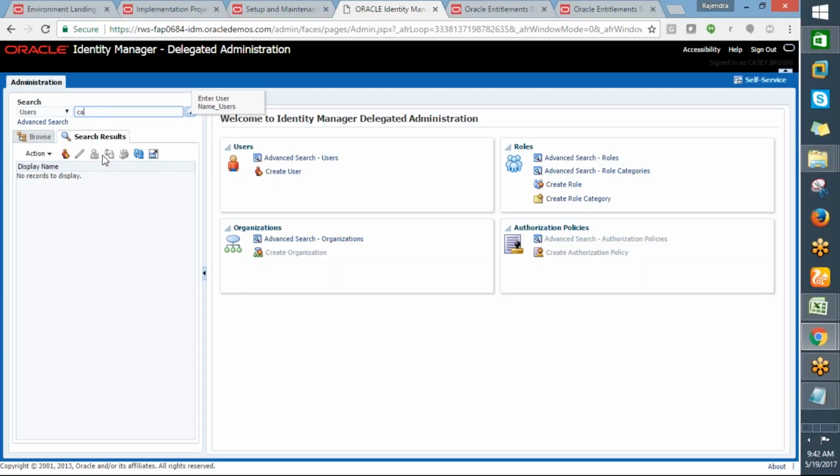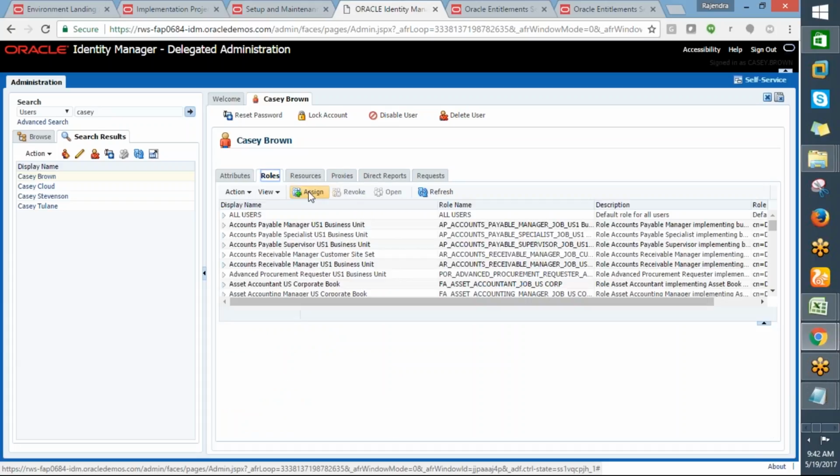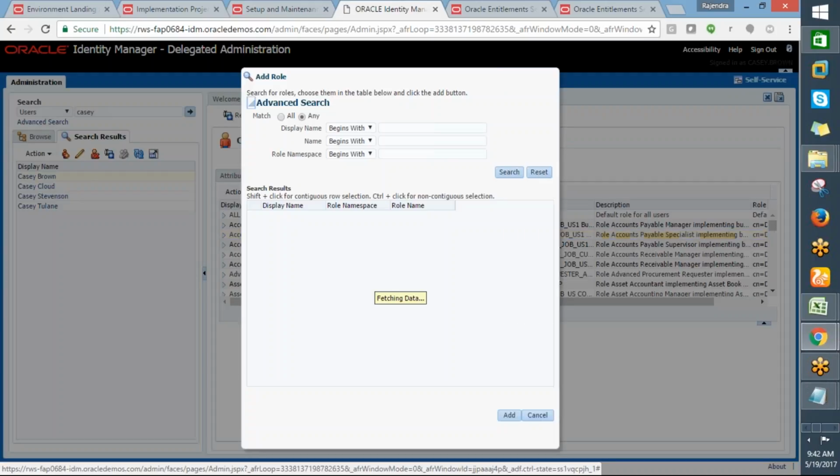Let me check with Cassie Brown. Tomorrow what we can do is create one different user, and then we can go ahead, because we can't assign the roles here. I am just checking the roles. Tomorrow I will create one more user and use that one, because we can't assign to the common user; it will be problematic for all.